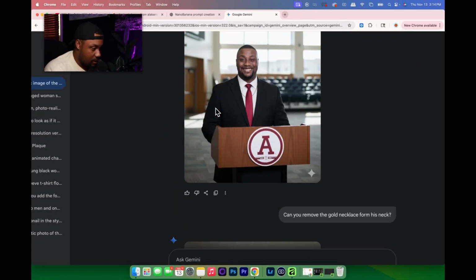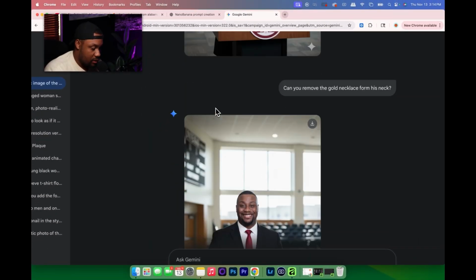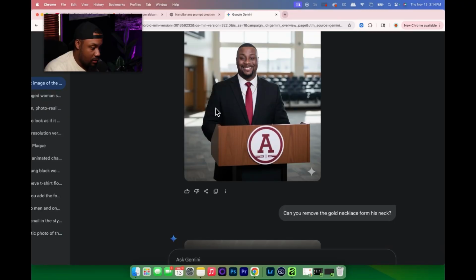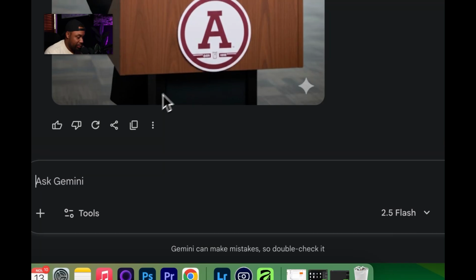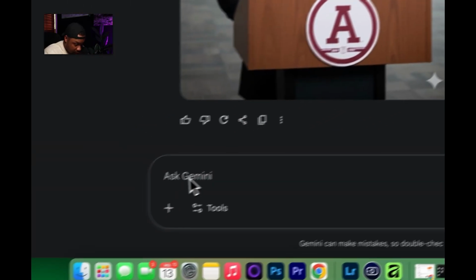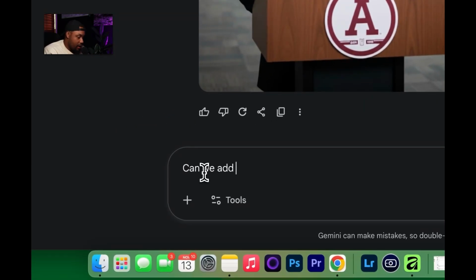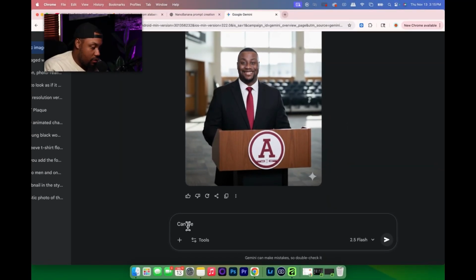Is the face the same? It is slightly different. I didn't realize this bottom part here is black too. Can we make the bottom of the podium wooden as well, so that the image has more contrast?